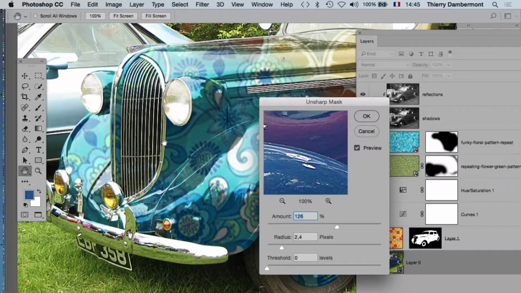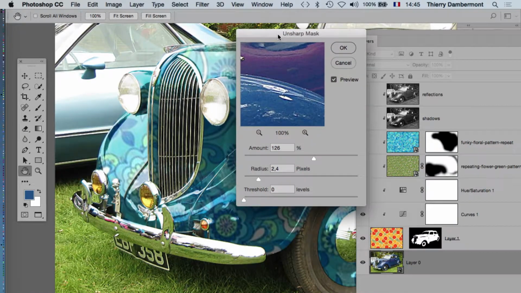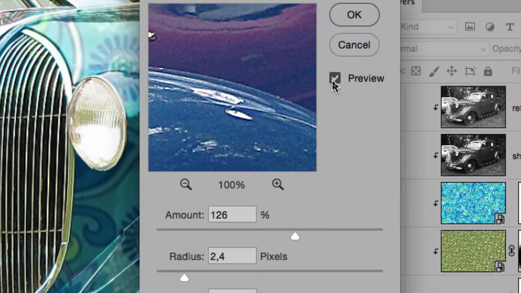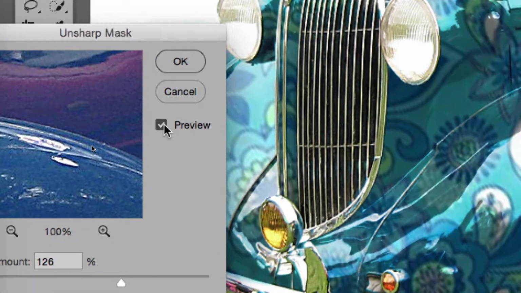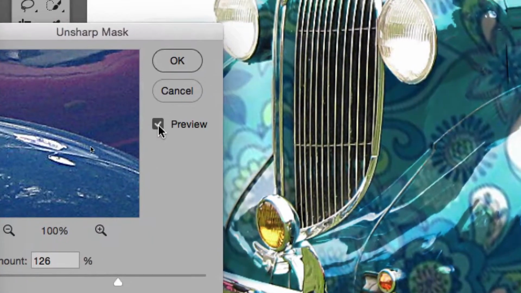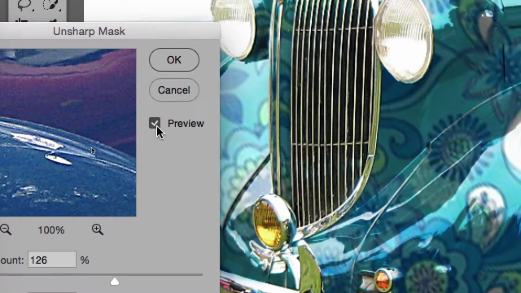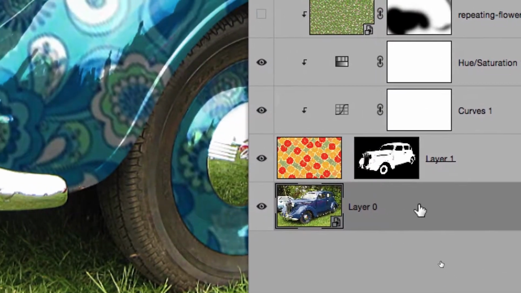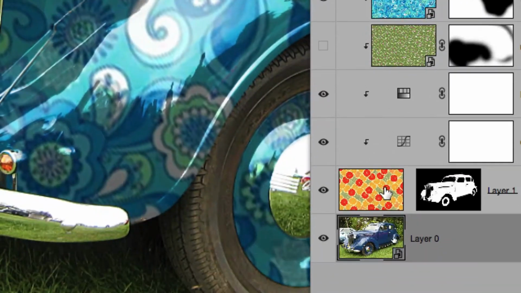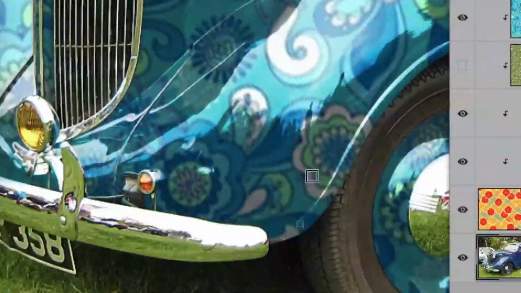Look what a difference here. If I uncheck the preview button, you see the before and after. Of course, that filter, which brings sharpness, only acts on the background layer. The patterns are not affected by that filter, they are above.